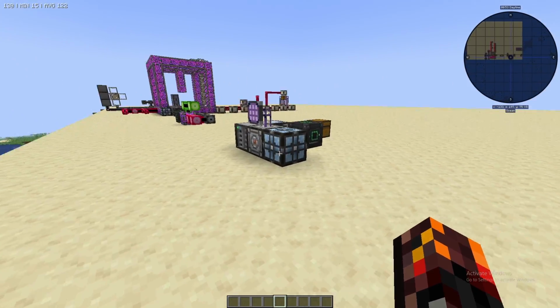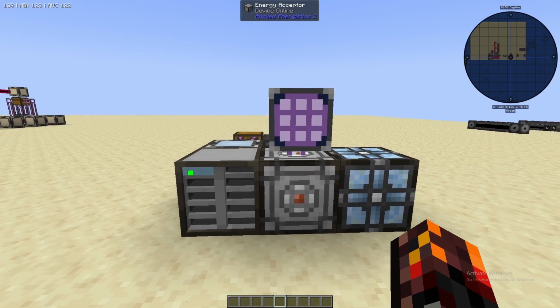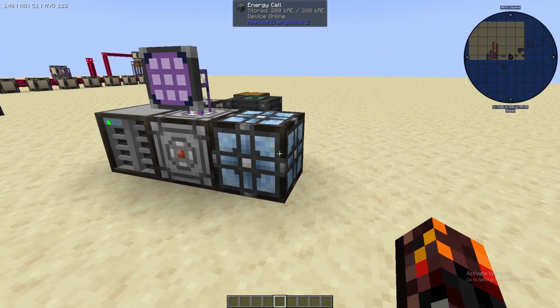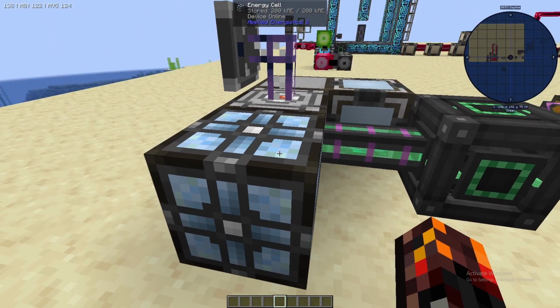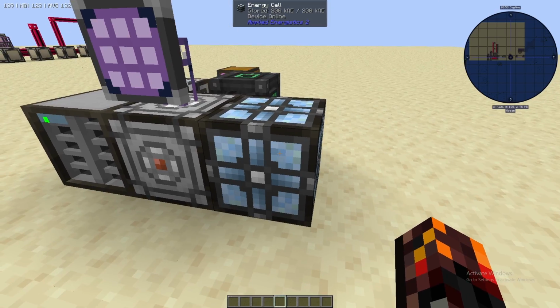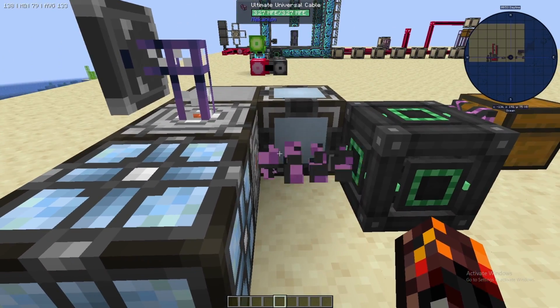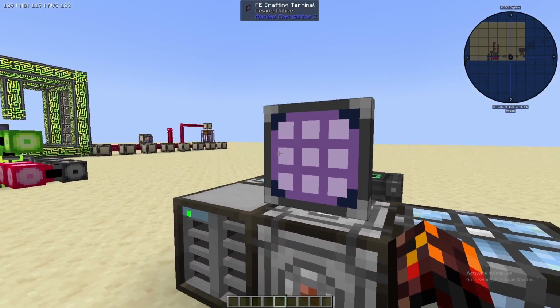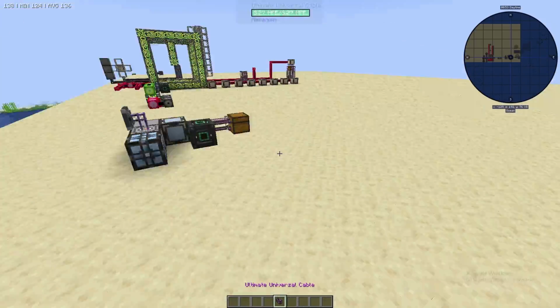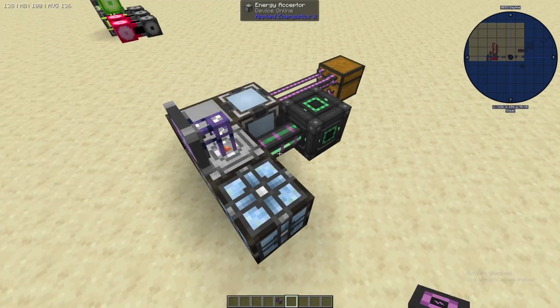Now, a little bit more complex, how to get items into your system. First things first, this energy cell is basically a buffer of energy storage. This fills up with energy over time, and then say this gets disconnected, there's still energy in here that can be used to power the system. I'm going to replace that cable now because we've got a little bit more to work with here.